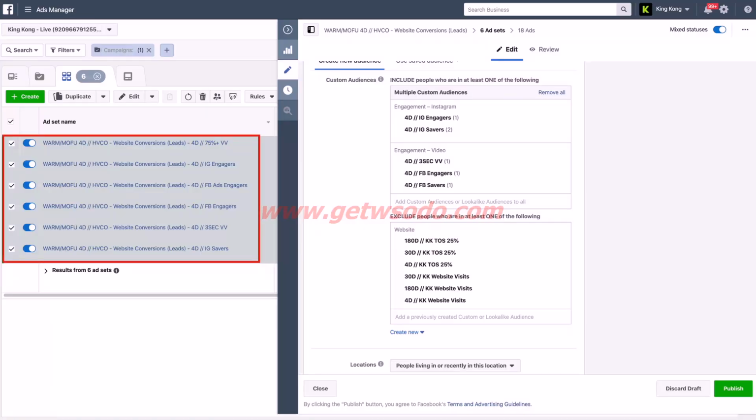So this is basically what it looks like. We've got our 4-day 75% video viewers. We've got 4-day Instagram engagers, 4-day Facebook ads engagers, 4-day Facebook engagers, 4-day 3-second video views, and then 4-day Instagram savers, people that have been saving our content on Instagram and all that kind of jazz.